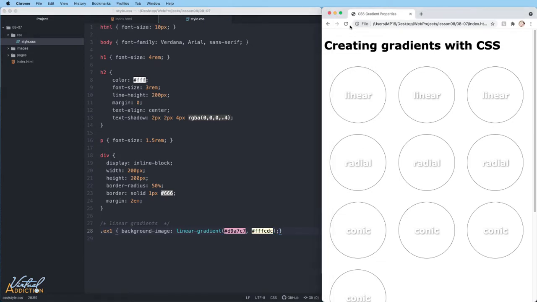If I save and we refresh, you can see that I have a linear gradient. By default, we never specified any sort of angle, so the gradient is going to display from top to bottom. The starting color is the first color that you've specified, and the ending color is the second color that you've specified. Let's make another linear gradient, but this time let's have it change directions.